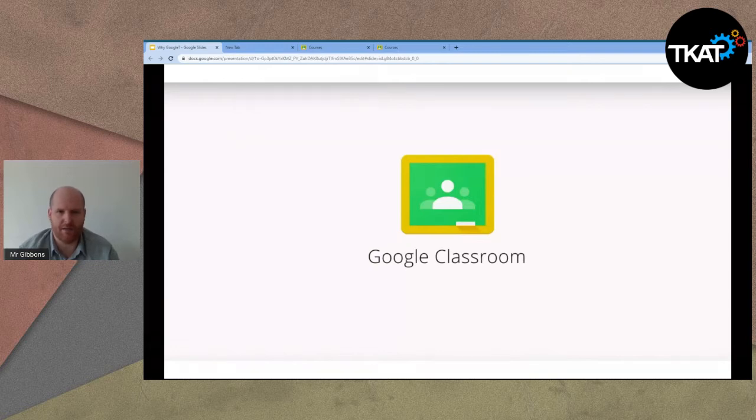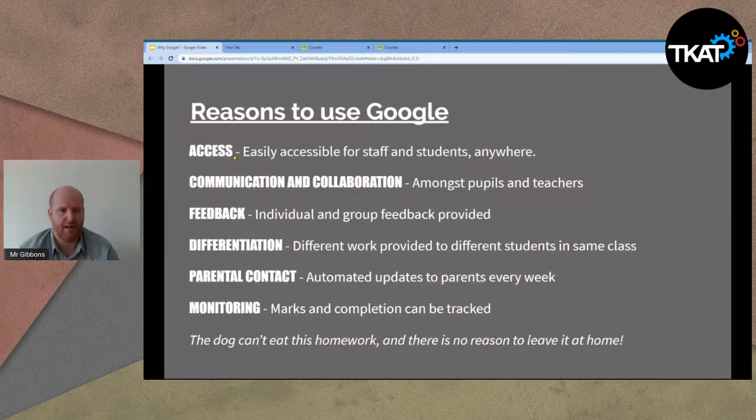I personally like Google because I can log in to a computer at school or at home, and I have access to all of my resources. In terms of Classroom, I have access to the students' work on any device that I use. And it's the same for students. They can access Google from any device.